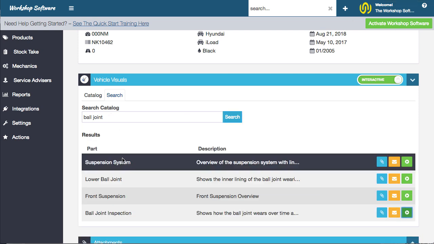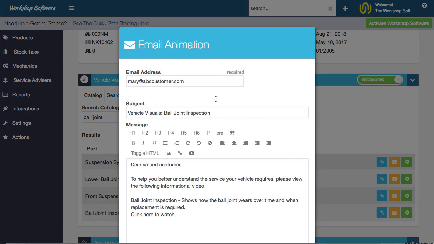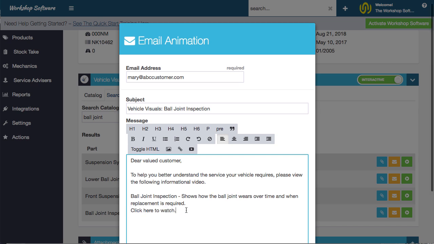When I search for that, it comes up with a few different videos relating to the ball joint. If I wanted to show the ball joint inspection, there's a couple of things I can do. I can click on this button to attach it to this actual invoice, and that then could be emailed to the customer. I can directly email it by clicking here and going direct email to the customer. That will pop up a box with the customer's email address and the details of what the inspection's about, and in here it says, dear customer, click here to watch. That's the actual link to the video itself.